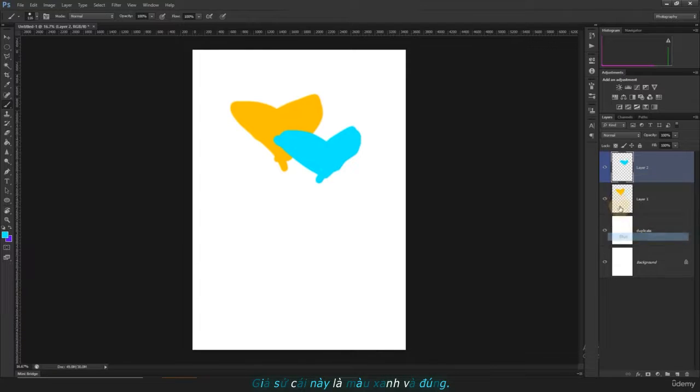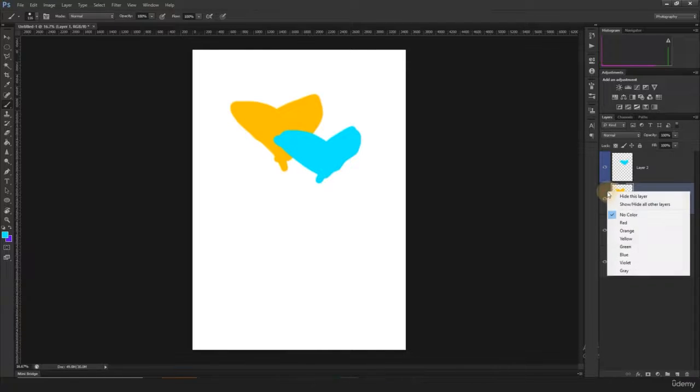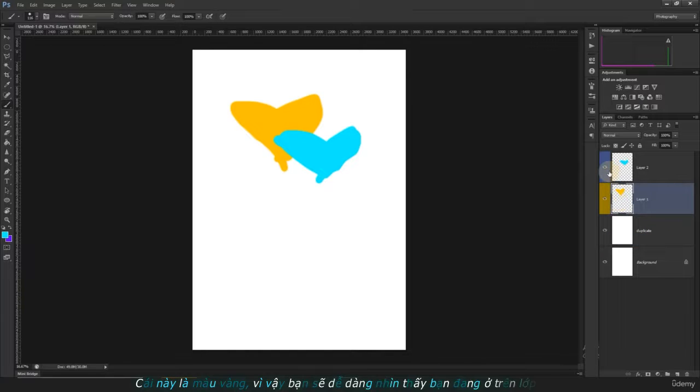Let's say this one is blue, and right click on this. This one is yellow. So it's easier for you to see what layer you are on. And it's easier also to organize.